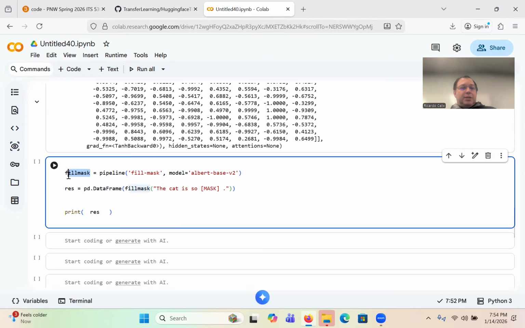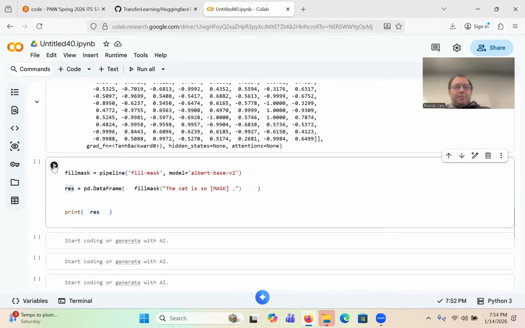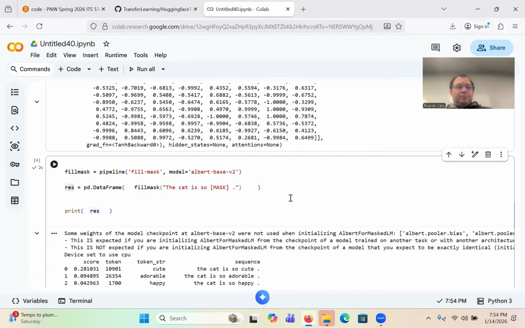So we just create an object, which is a pipeline object called fill mask, and now all we have to do, this is more complicated than it looks, is invoke fill mask, which is this pipeline, and provide the cat is so, and then we have a little mask in there. That token is a special token in the LLM, so the model knows what to do with it. Whenever it sees the mask, it knows, okay, I need to fill that in, okay? So let's see how that works. So now I predict the result, and then I just print it. All right, and here it is.